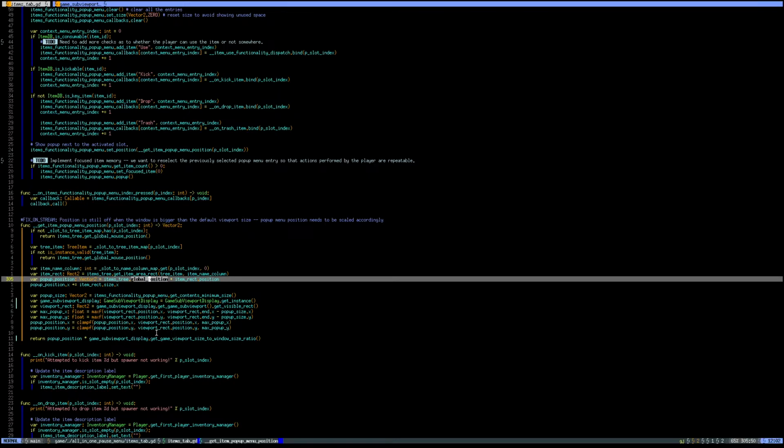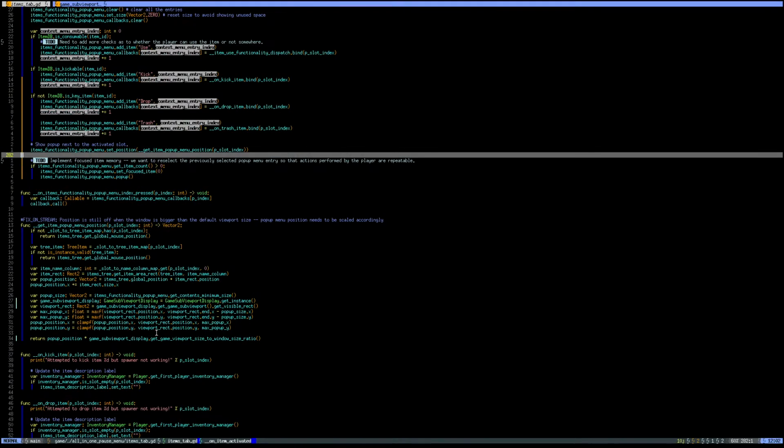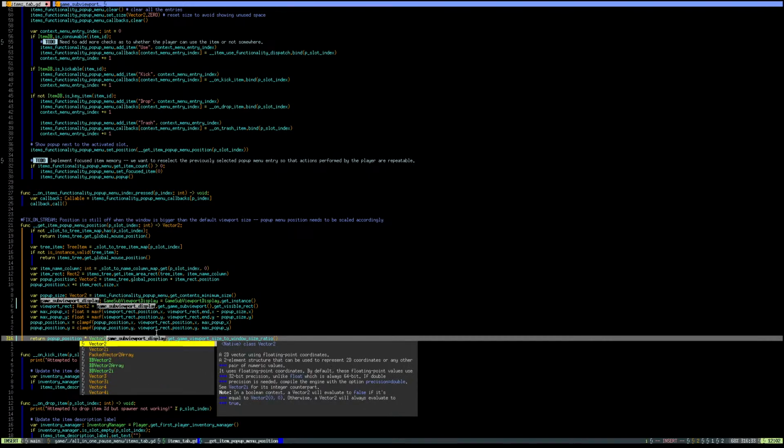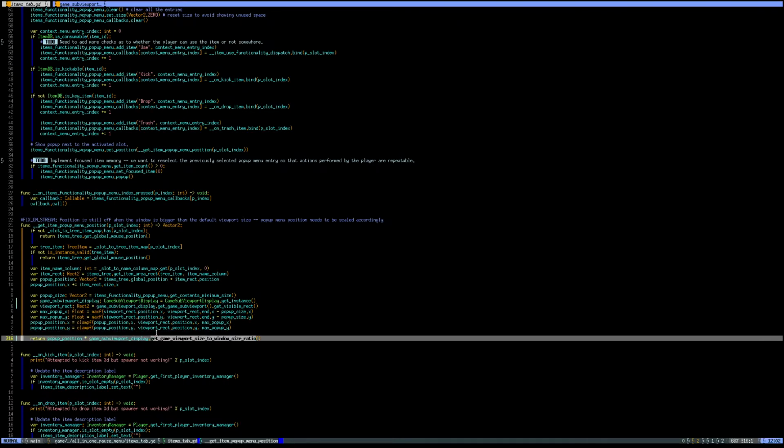So it's working with global position, which is fine, and the item rect position. Oh, so we get the, okay. So here, okay, this is something that I wanted to do, right? So I remember that, so here, it could be that we need to do Vector2i here. Actually, what if I do this? Oh, okay, sorry about it.